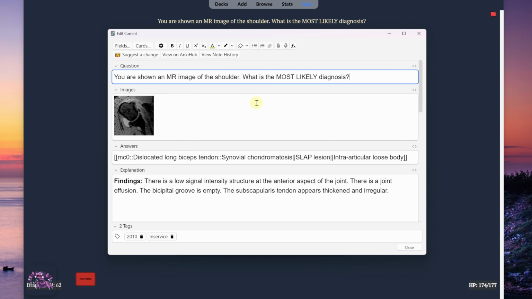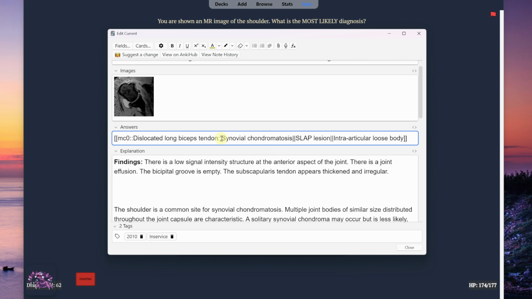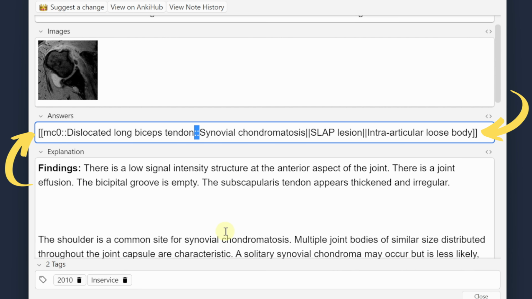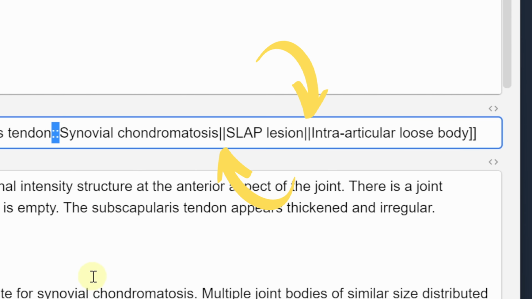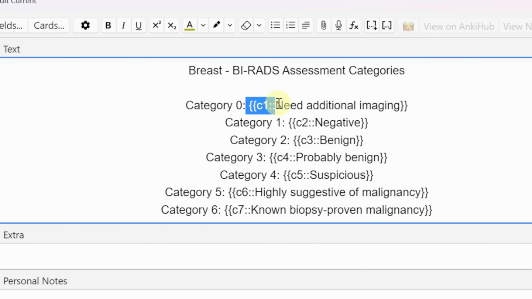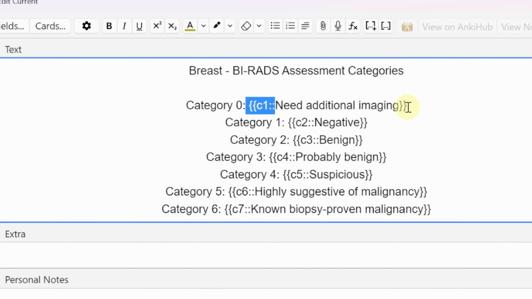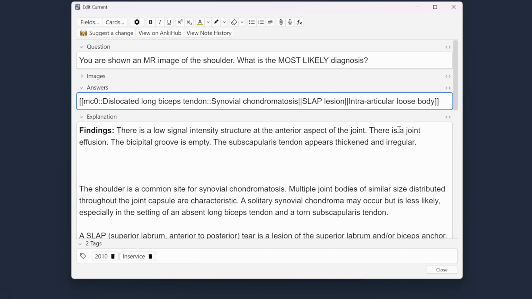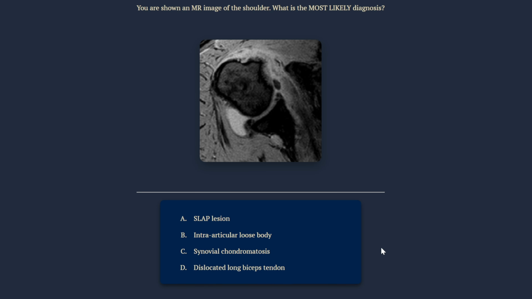If I open up a card in the card editor, you can see here in my answers field, I have all of my answer choices contained within these double brackets, and each answer choice is separated by vertical bars. This is very similar to how a cloze deletion flashcard works. You have to write your answer choices using this exact syntax so that Cloze can transform these answer choices into a randomized multiple choice format.